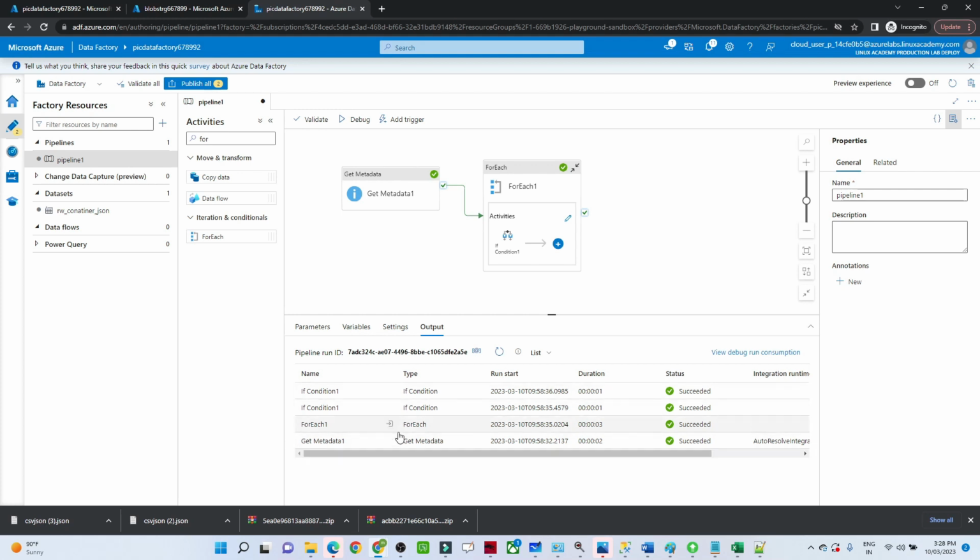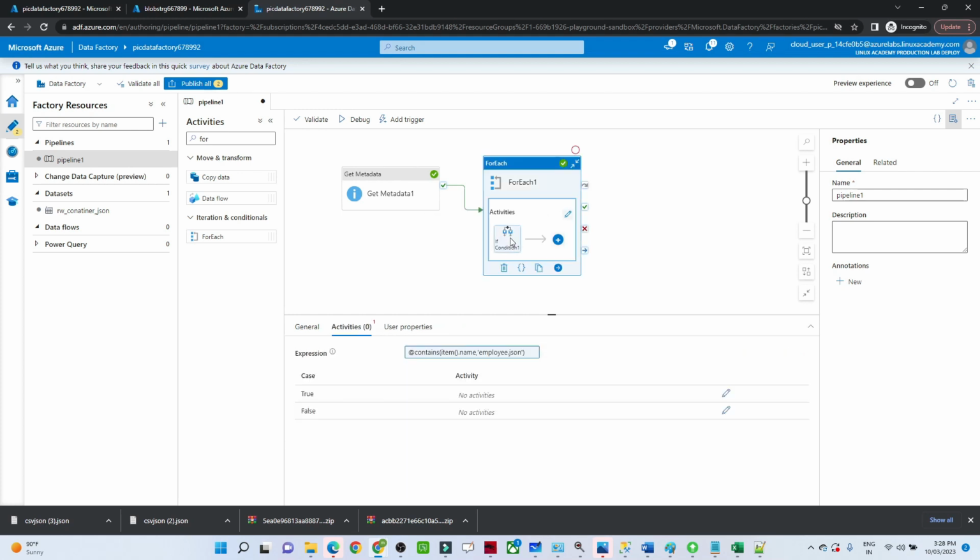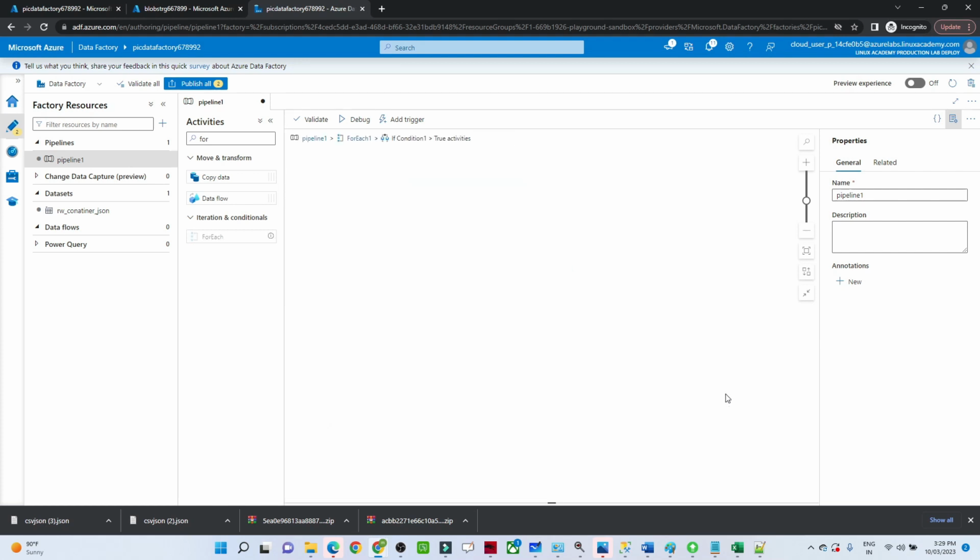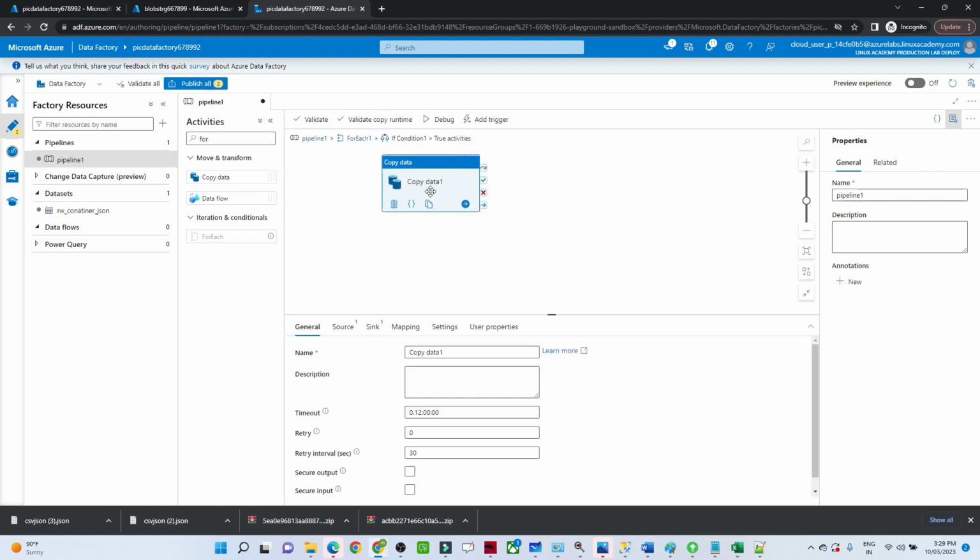Now you can see it all succeeded. So I'll double click on the if condition. Now we will add it in the true condition. True means it is the employee.json file, right? So I will use a copy data activity. What will be our source?